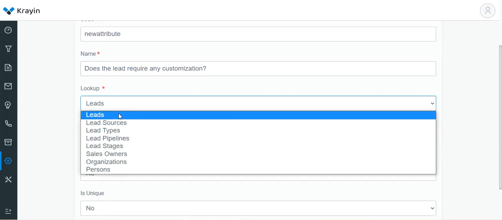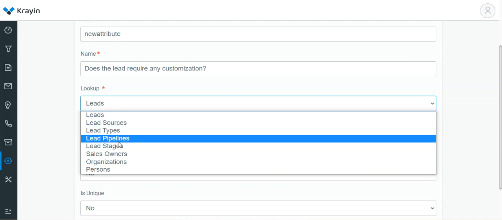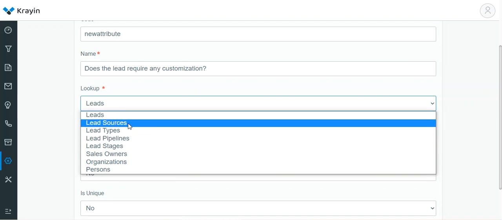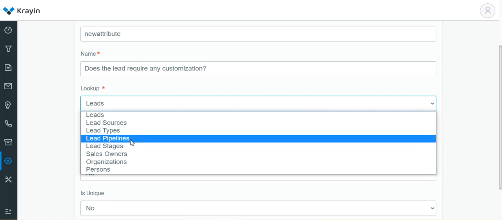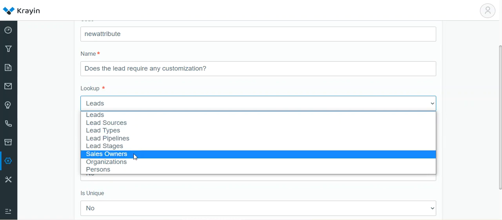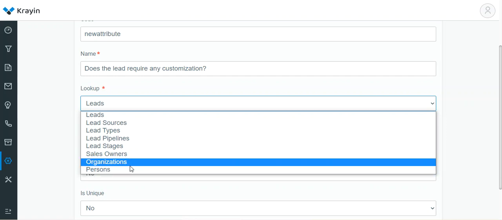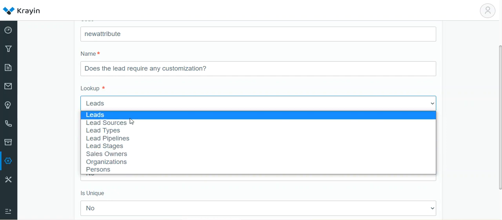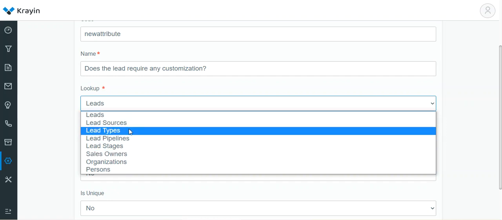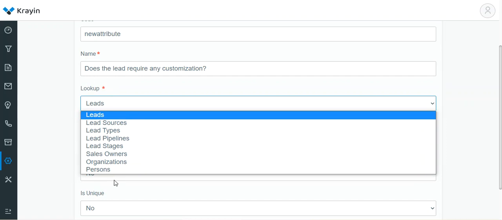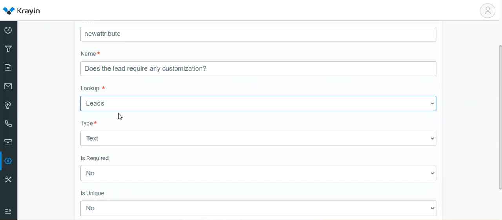Then under the lookup, I can assign this to different lookups. For example, leads, lead sources, lead types, pipelines, stages, sales owners, organizations, persons. Now after we have created this, the attribute would be added to the already available options for the persons, organizations, lead sources, types, pipelines, stages there, and this particular option would be added to the selected lookup. So for this example, let's add it to the leads.